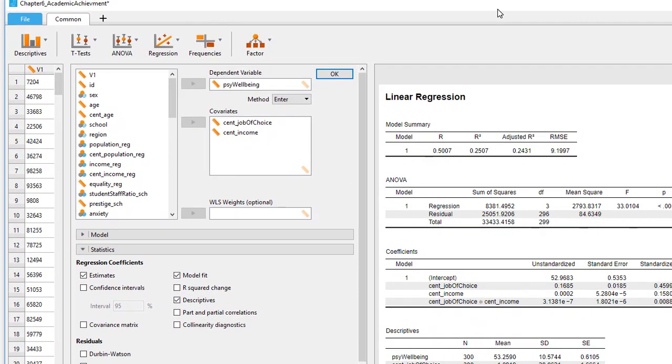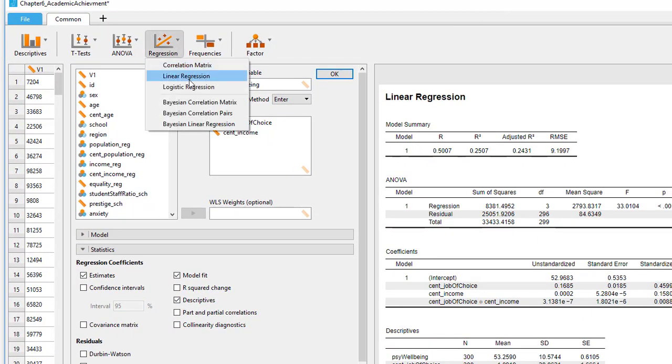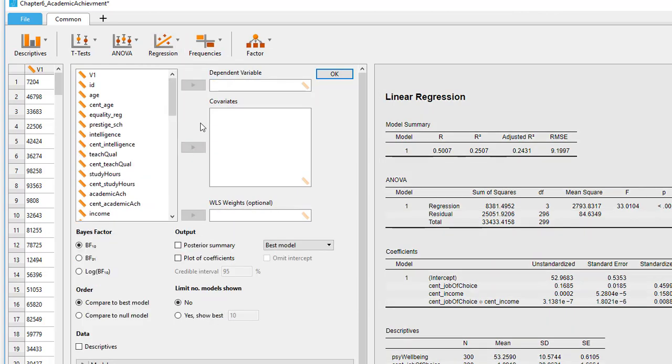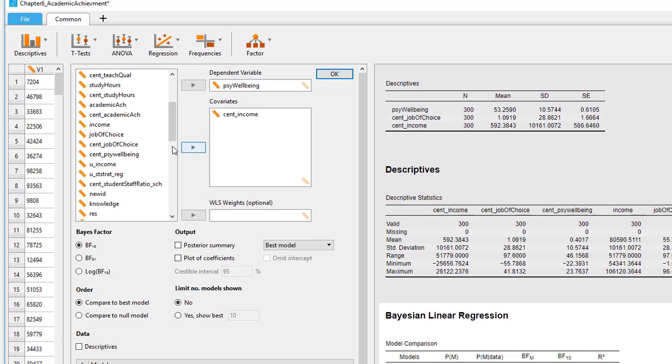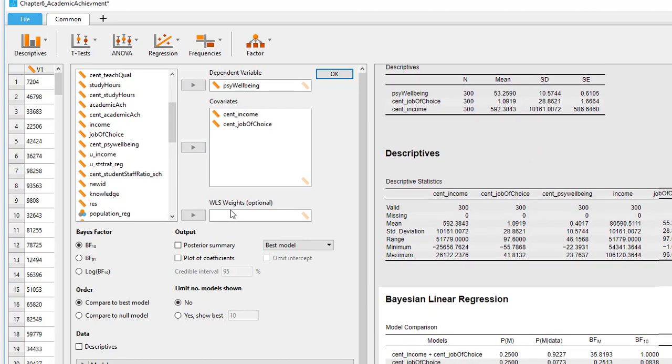So we've got regression, Bayesian linear regression, and again we've got psychological well-being, and the covariates should be center income and center job of choice.